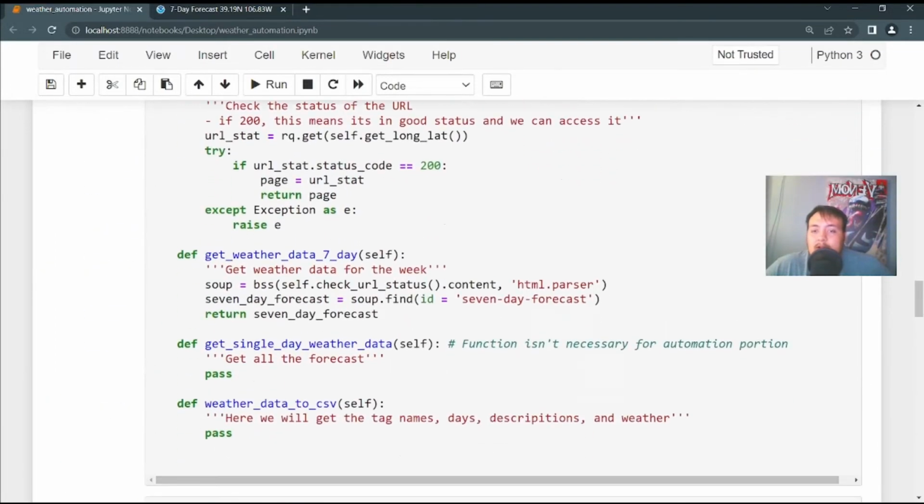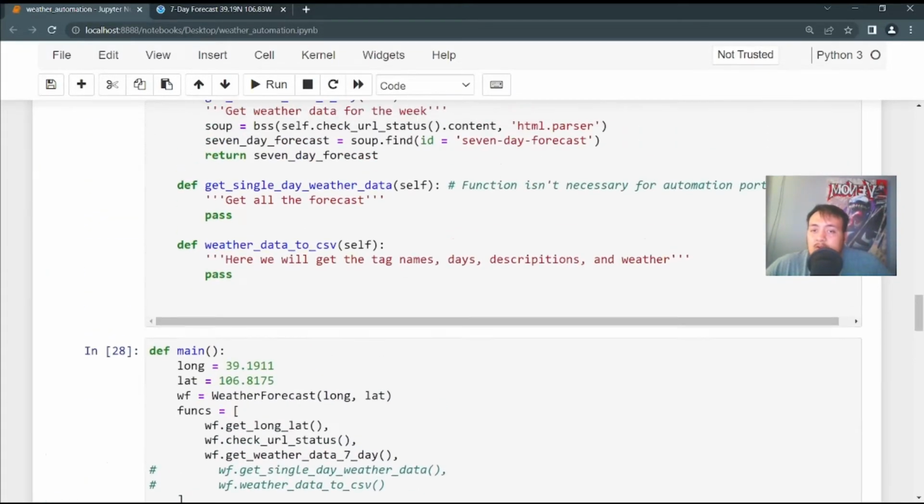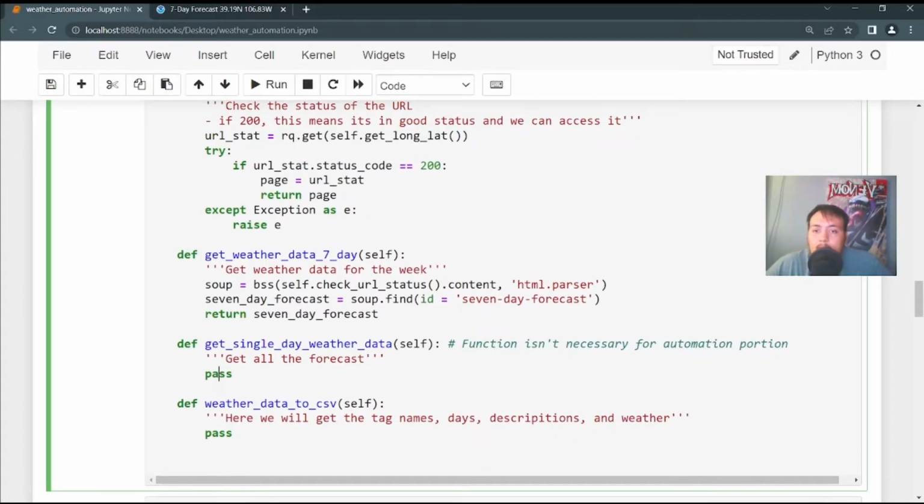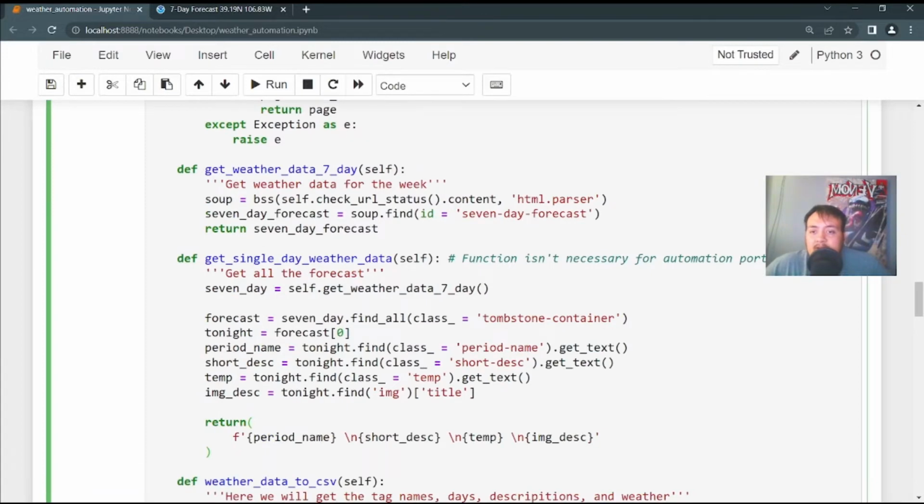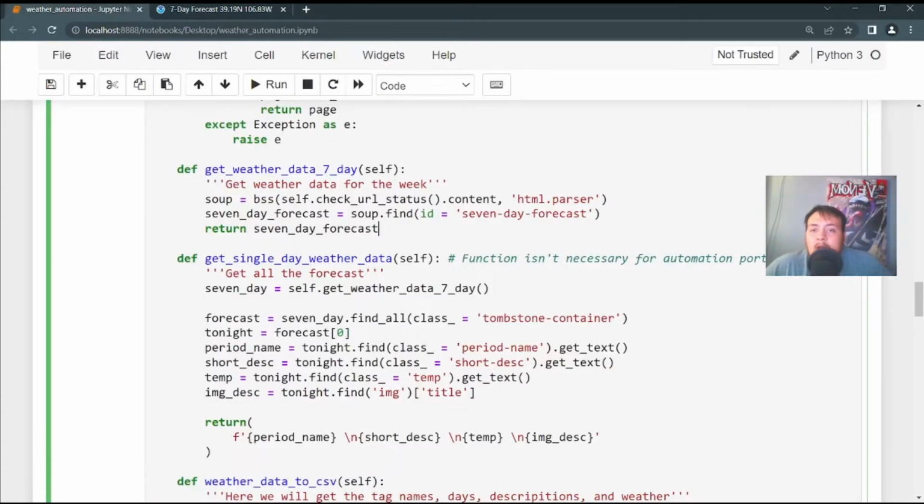Okay, so like I said, this is for the 7-day forecast. This single day weather we don't necessarily need, but because I want to show you how to really access all these elements, it's good that we can get this. So what we're going to do here, we're going to set the 7-day, and since we're returning the 7-day forecast from here because we found it through our ID over here, we're going to return it, and we're going to get all that information.